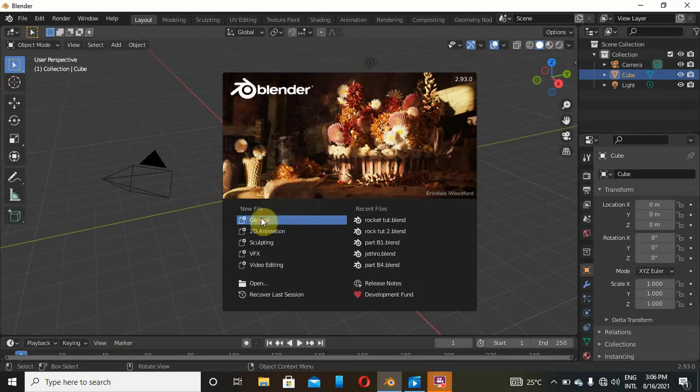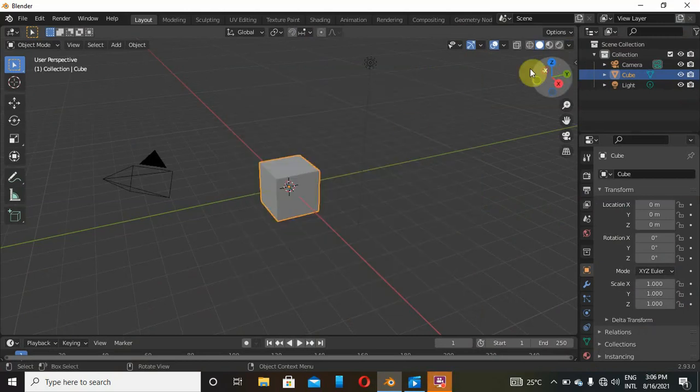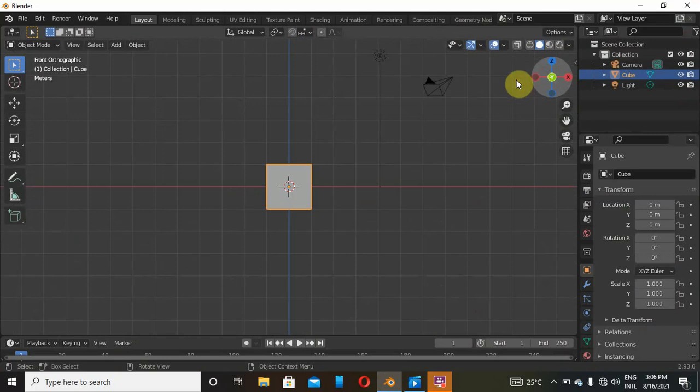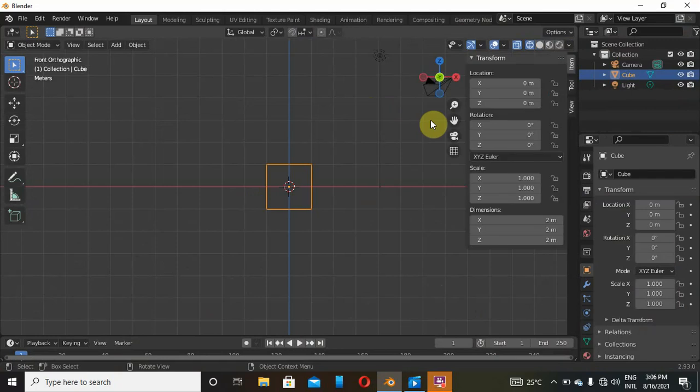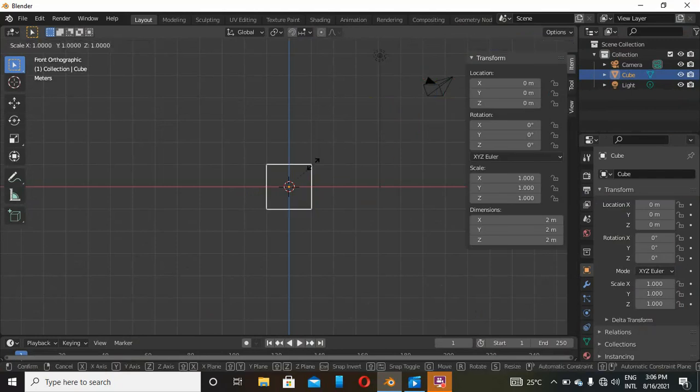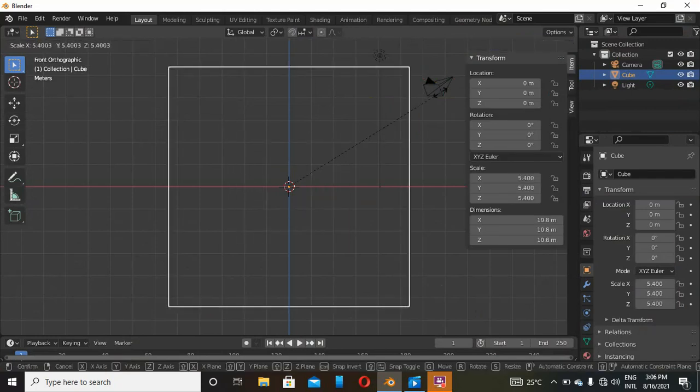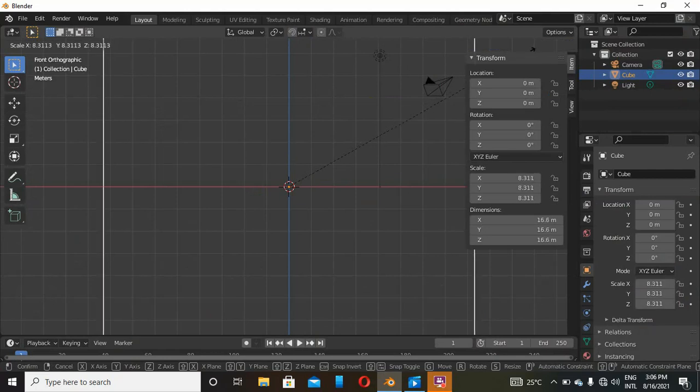Go and click on general, like that. We are going to leave this default cube so that we are going to use it as the domain. So click on N to see on the dimension, and then S to scale. I'm going to scale it to make it around the size of 16, somewhere there, like that.